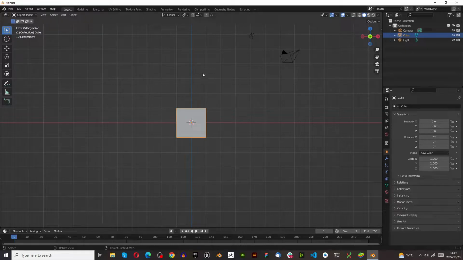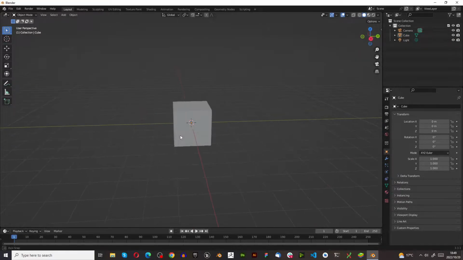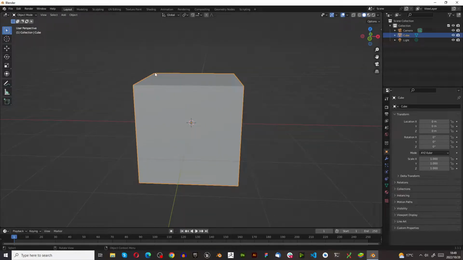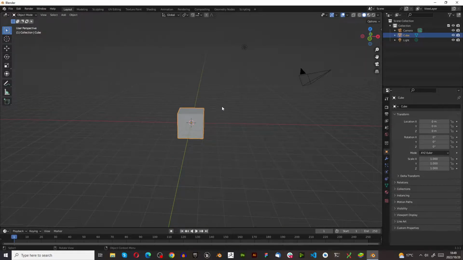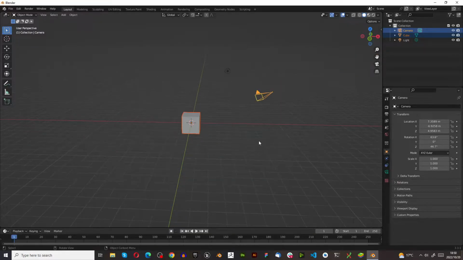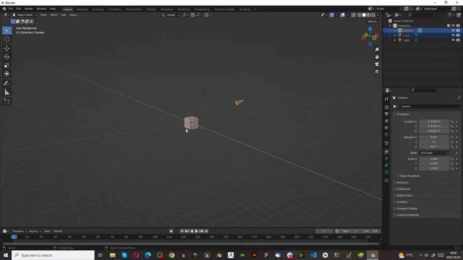Right, so now we're in our scene. As you can see, we've got this default cube, and if we click off the default cube, we can see it's not selected. When we select it, it is selected in this bright orange. Now if we hold down shift and select the camera as well, you'll notice that this is dark orange and this is light orange.